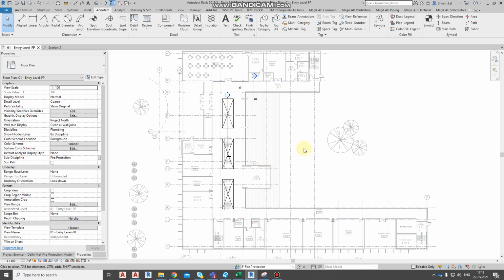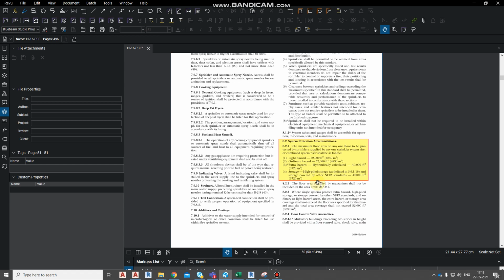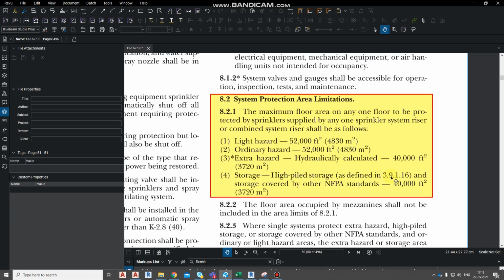As per NFPA 13, I am opening the NFPA 13 edition 2016. Here is the fire protection area limitation. In light hazard occupancies, if the floor area is less than or equal to 4830 meter square, we will consider one sprinkler zone.